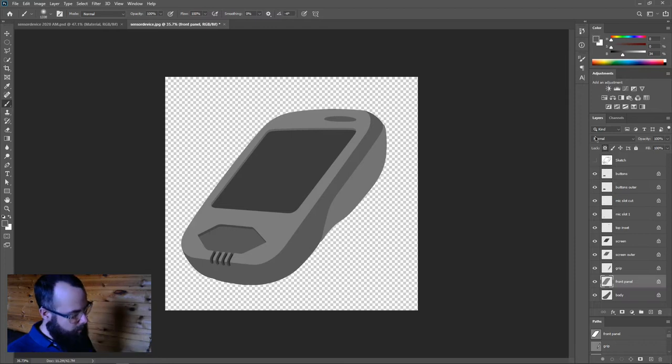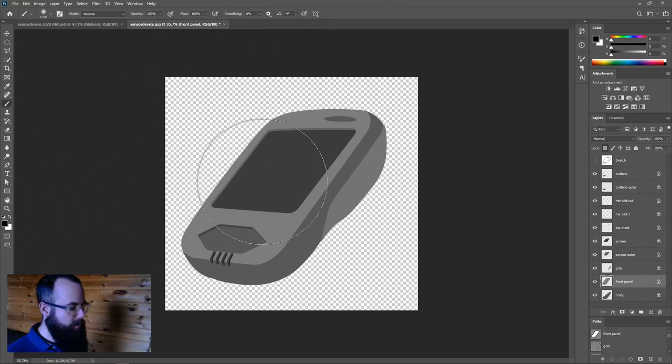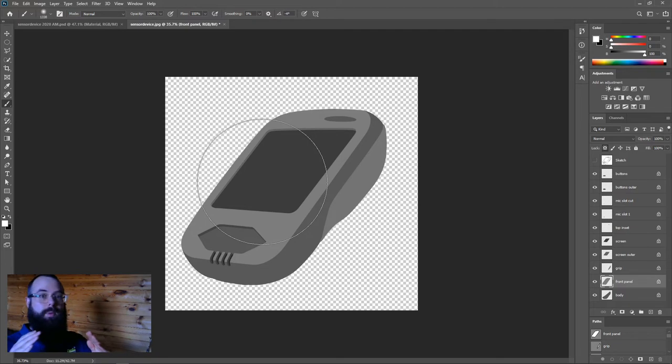Now, on the keyboard, I'm going to click D. D is the default colours, and you'll see here, we've got black as the foreground, white as the background. So when we start painting, we can paint in black, and if you press X on the keyboard, X swaps the colours over. So you press X, and you've got white now, so that you can be painting with white.